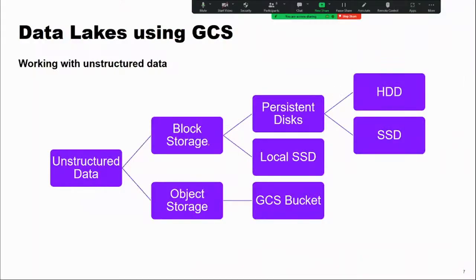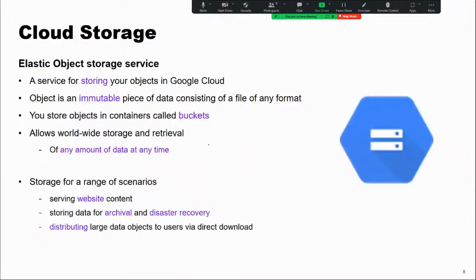Now let us see data lakes using GCS. In Google Cloud Platform, Google Cloud Storage acts as a data lake. What is that? Let us see now. Okay, so this is Google Cloud Storage as a data lake in the GCP. So what is Google Cloud Storage, guys? Let me go to the board and try to explain to you one by one.